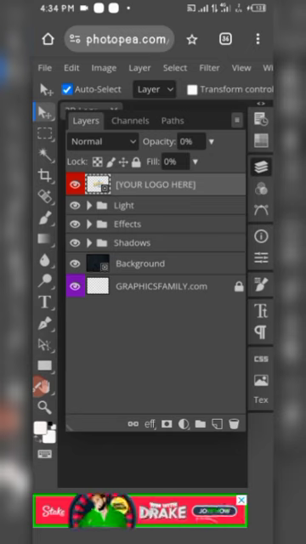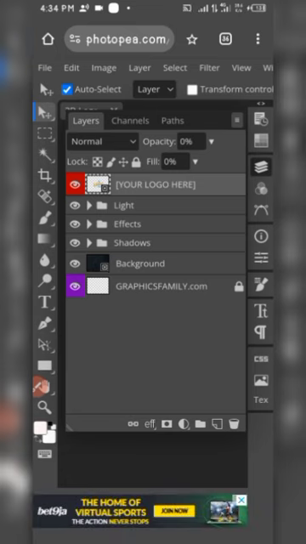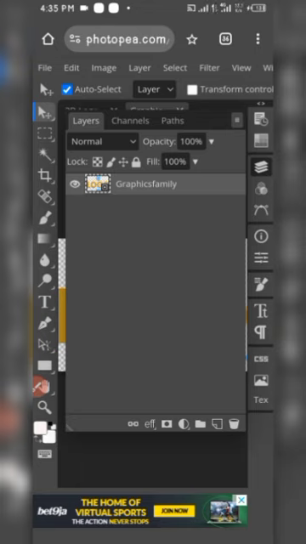There is a particular layer, the first layer that says your logo here. That is where we'll be importing our logo. For you to do that, you double click on the thumbnail. There is a little thumbnail right here. On this layer, you double click on the thumbnail. Once you do, it is going to automatically open another tab inside the Photopea application. This is the website, but it has automatically opened another tab.